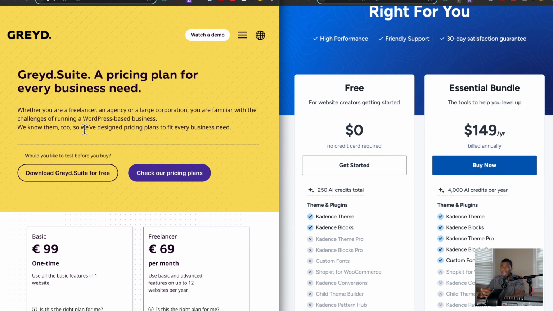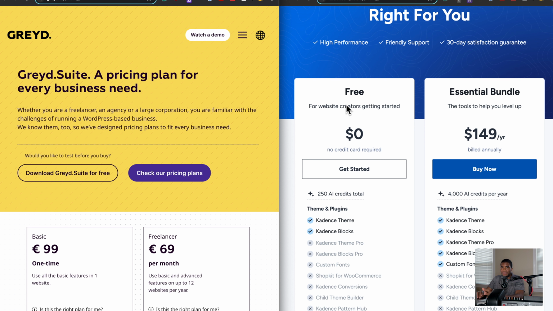For Grade Suite, you have the ability to have free unlimited testing, whereas with Kadence, they have free commercial usage. You actually have a Kadence theme that's free and a Kadence blocks that's free.